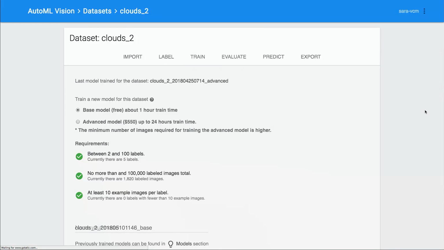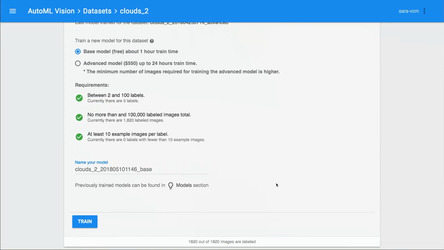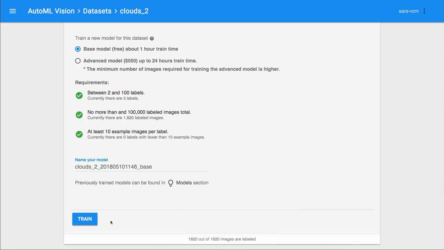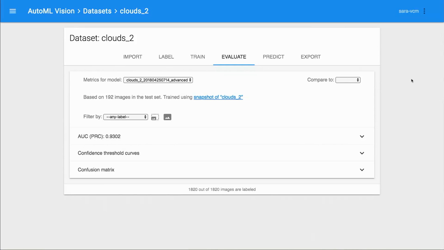So the next part, once you've got your labeled images, is to train your model. And you can choose between a base or advanced model. I'll talk about that more in a moment. And to train it, all you do is press this train button. It's as simple as that. Once your model's trained, you'll get an email.